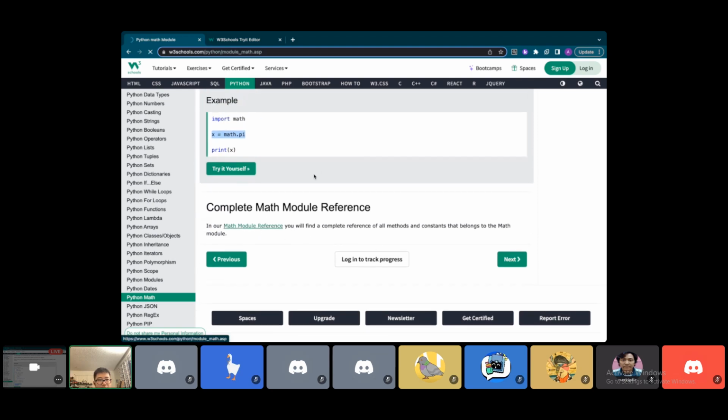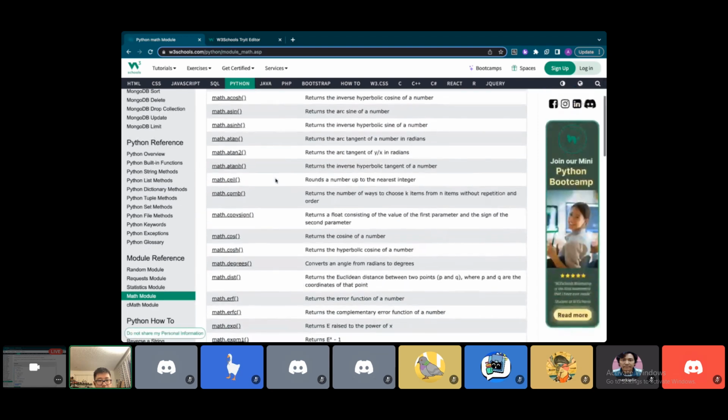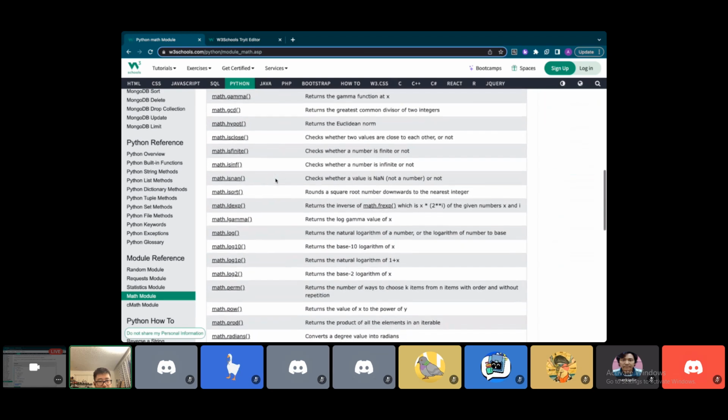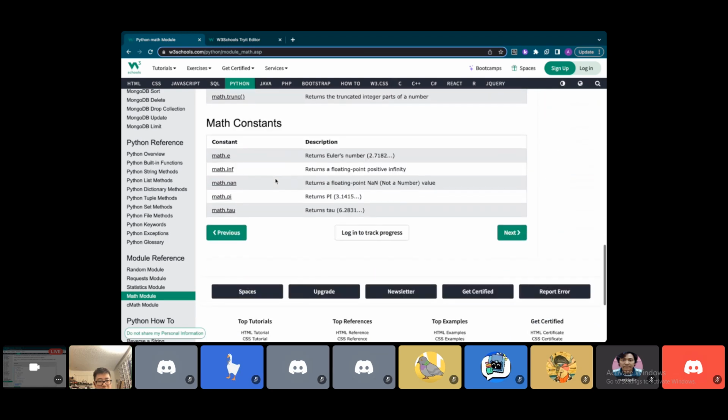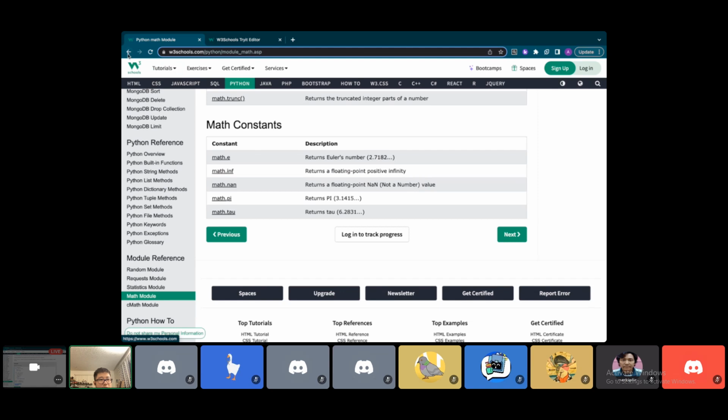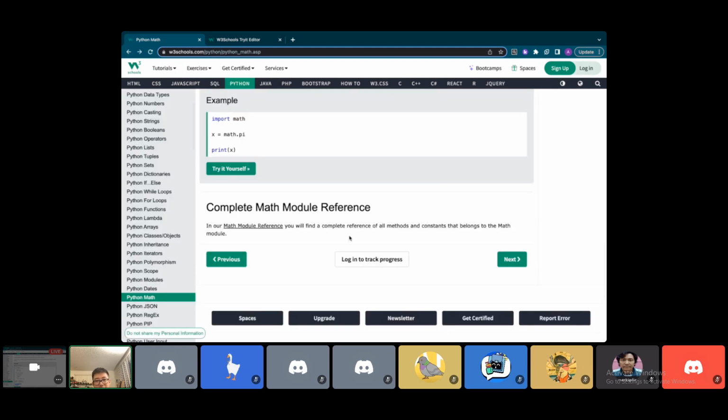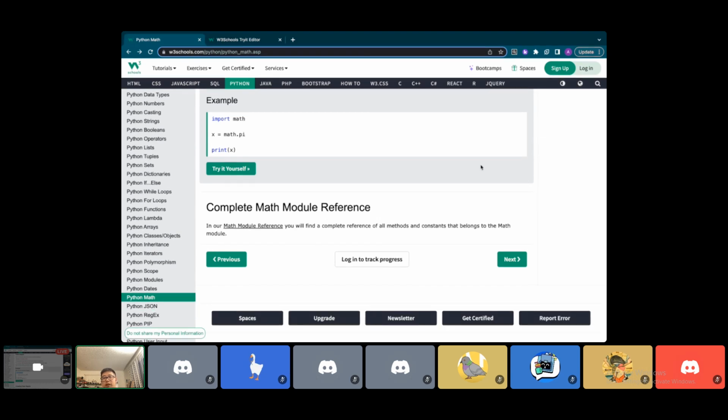There's a lot more. I think this has a bunch of them. So once again, we don't have time to go over all of them. So if you can find it, you can look at that yourself.